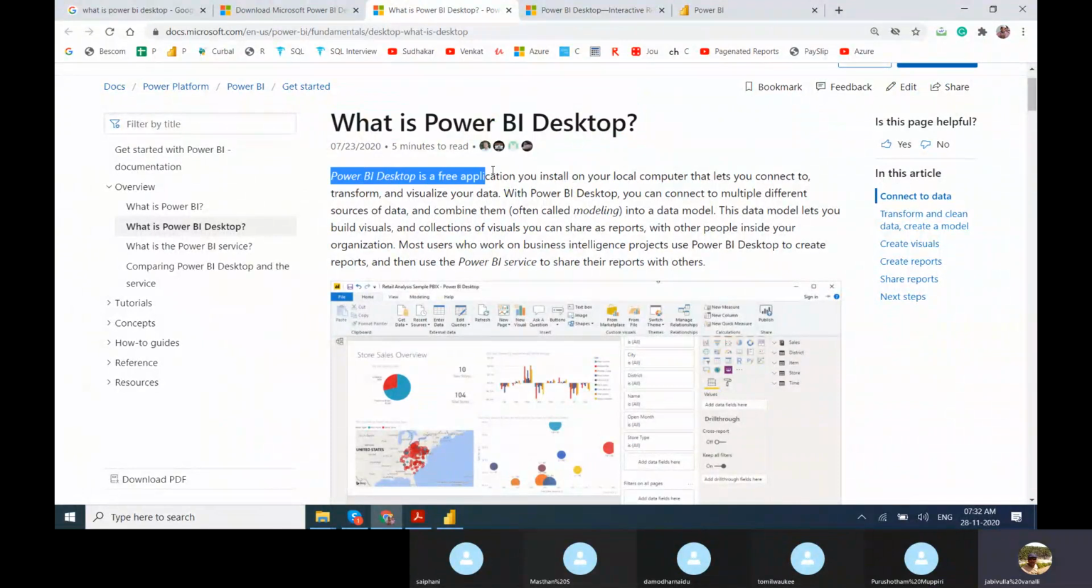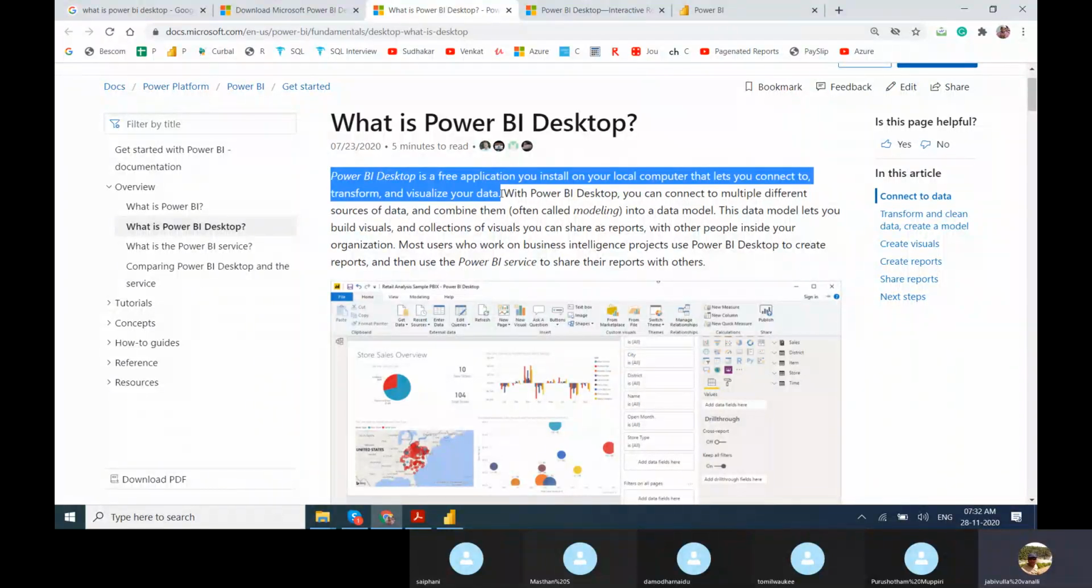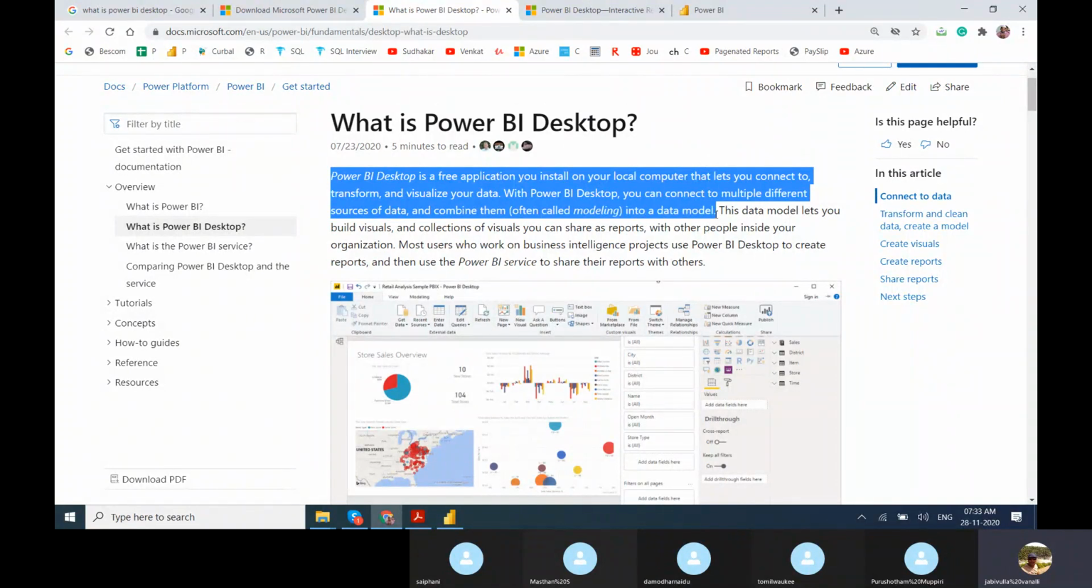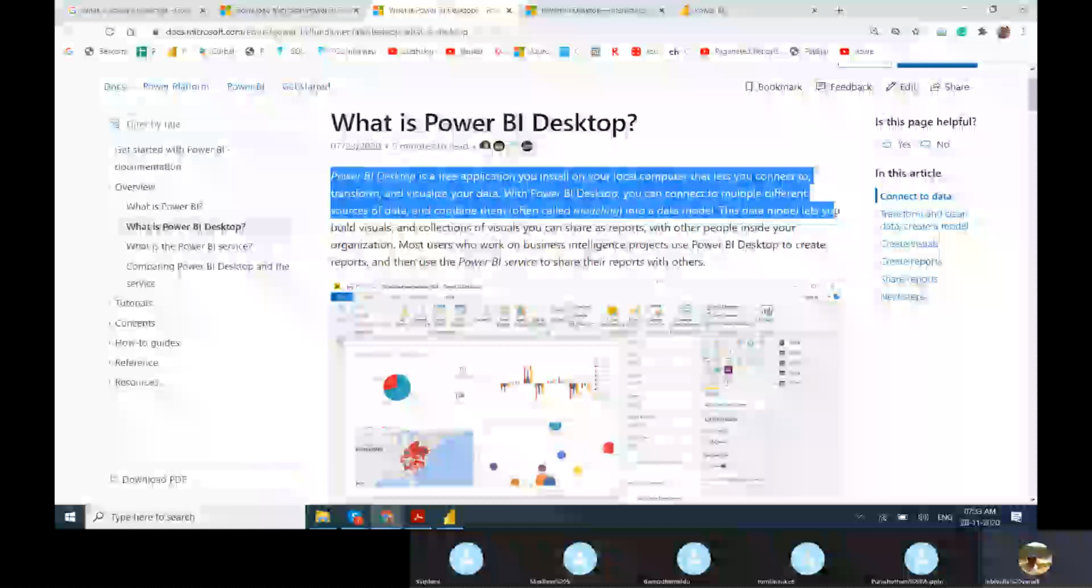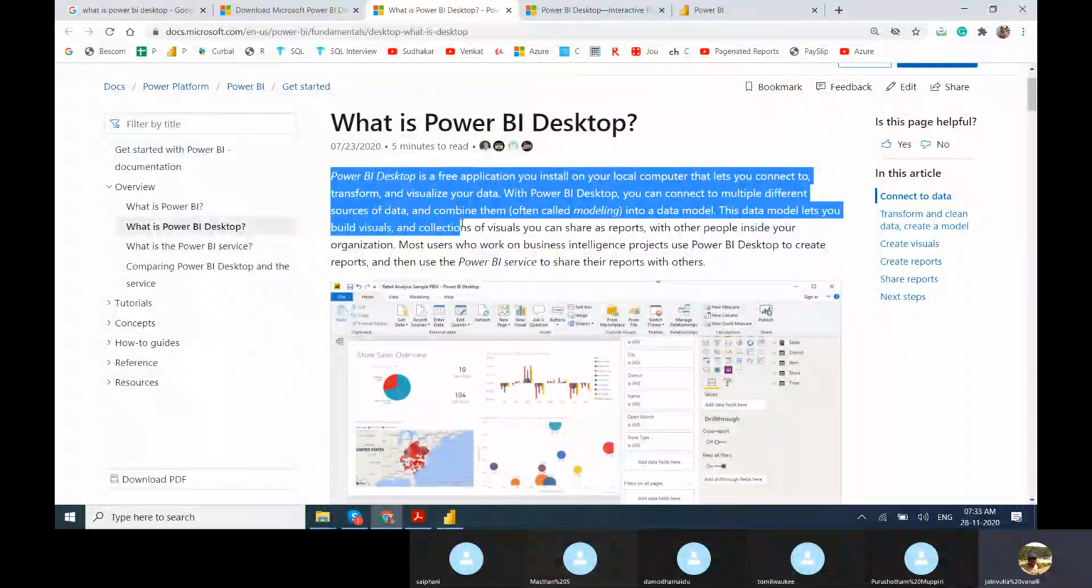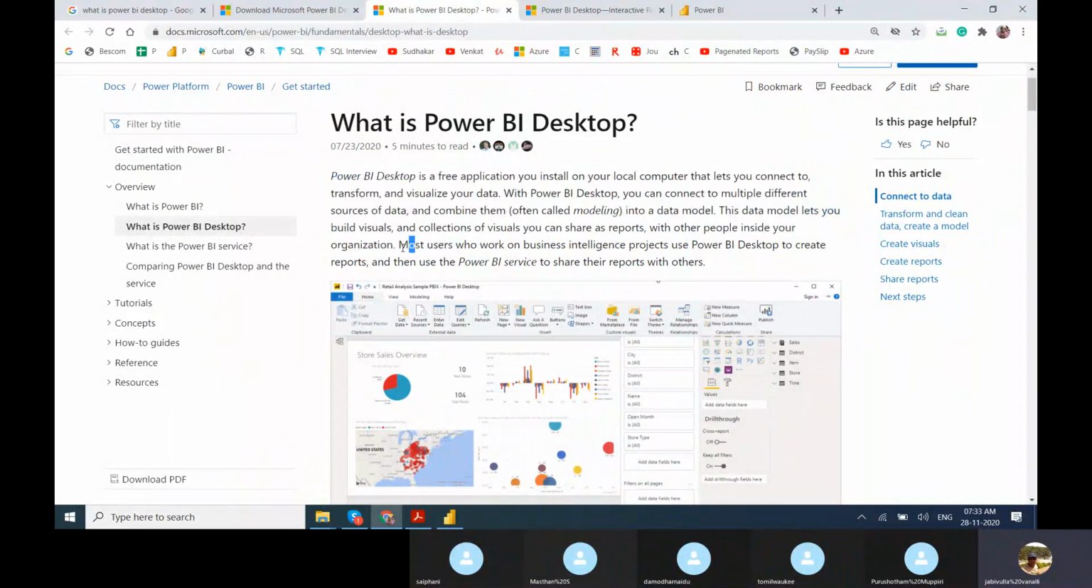Power BI Desktop is a free application you install on your local computer that lets you connect, transform, and visualize your data. With Power BI Desktop, you can connect to multiple different sources of data and combine them, often called modeling, into a data model. This data model lets you build visuals and collections of visuals you can share as reports with other people inside your organization.